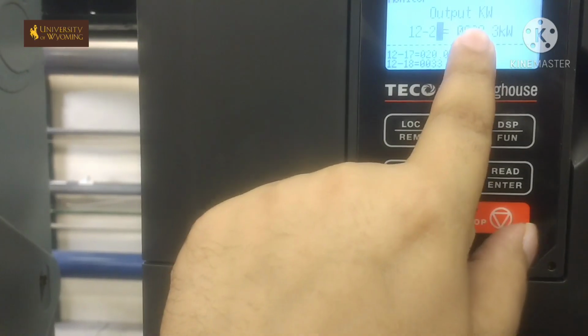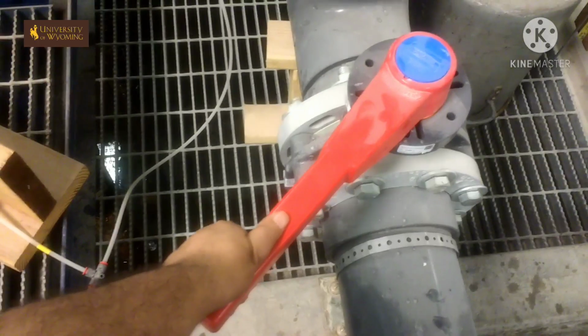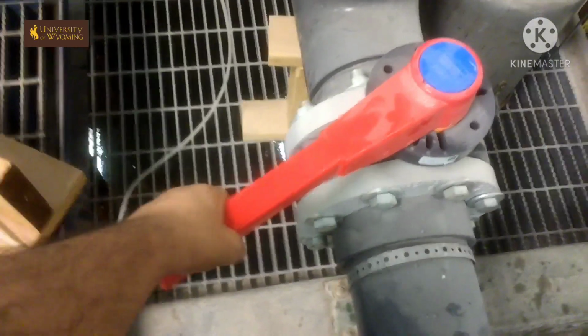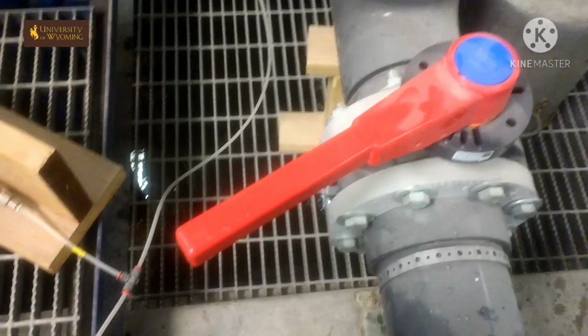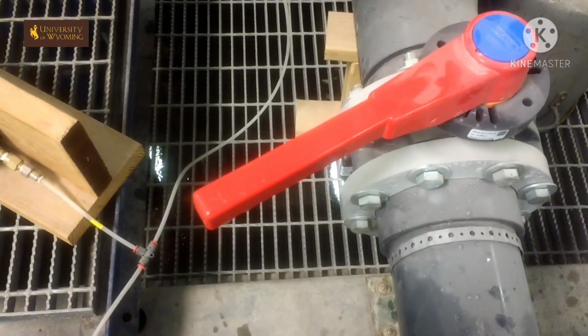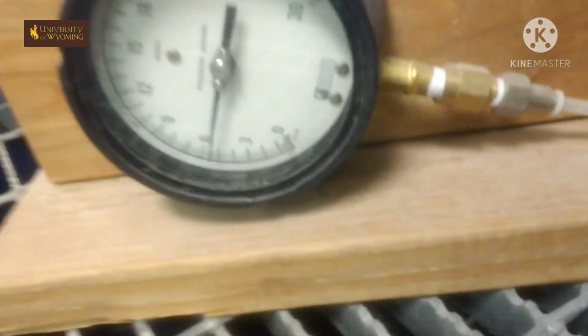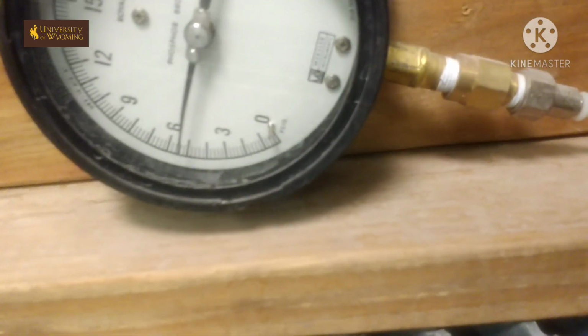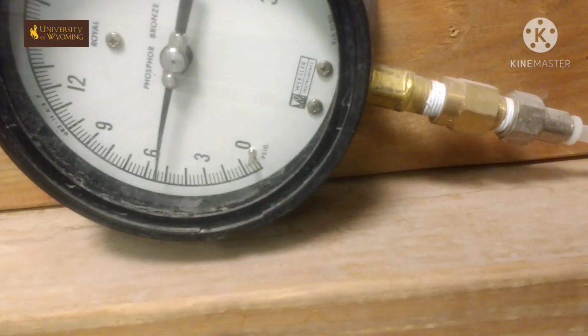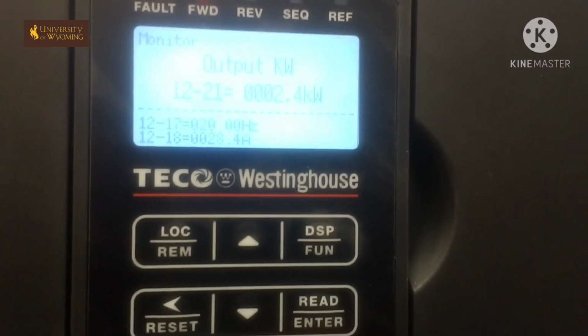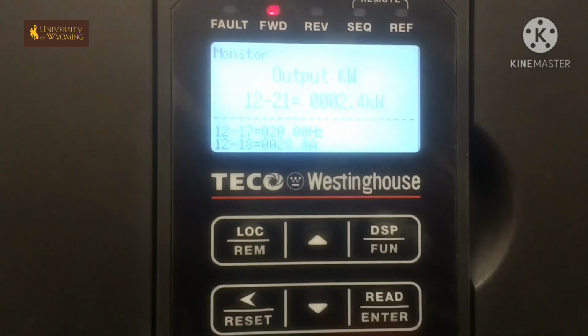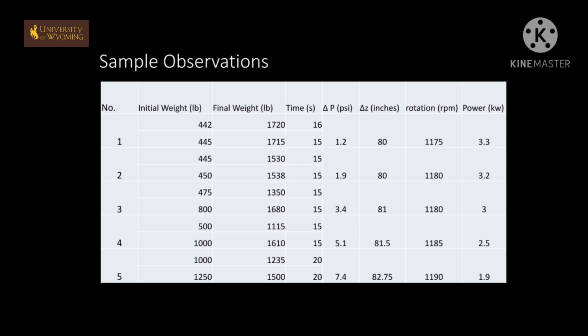After taking the readings for the discharge rate, delta Z, pressure and input power, we'll change the position of the control valve and repeat the entire procedure. Here I have changed the control valve to a new position, and you can see the changes in pressure reading, delta Z and input power. After the experiment is completed, the observation table will look something like this.